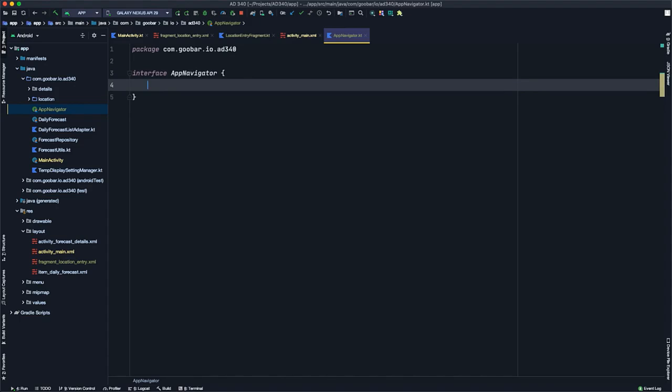So this is going to signify a way for us to indicate if we want to navigate from one screen to the other. Within that interface, we're going to define a single method for now. So we'll type fun to indicate that this is going to be a function. And then we'll type the name of the function, which will be navigateToCurrentForecast. And then we're going to pass in a zipcode. And that zipcode will be a non-nullable String.